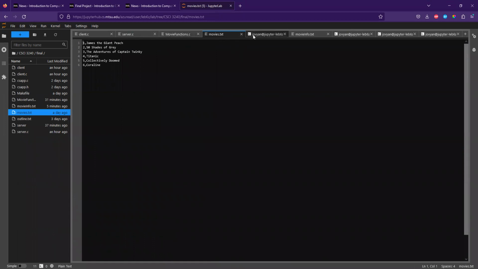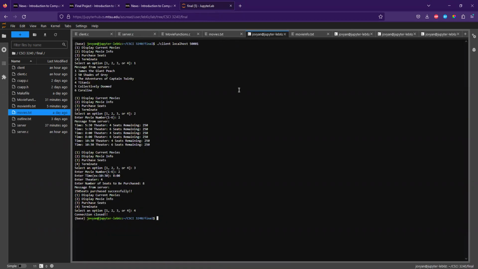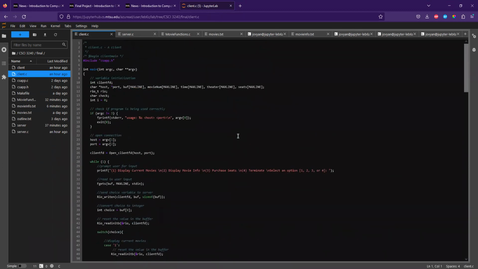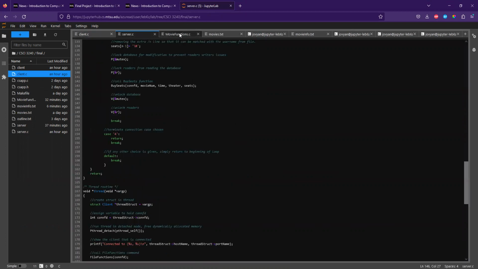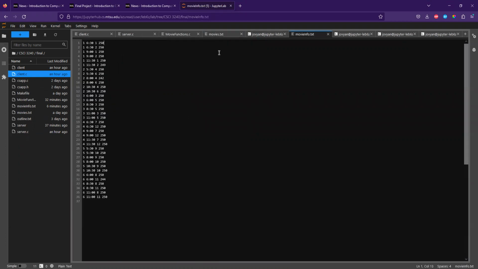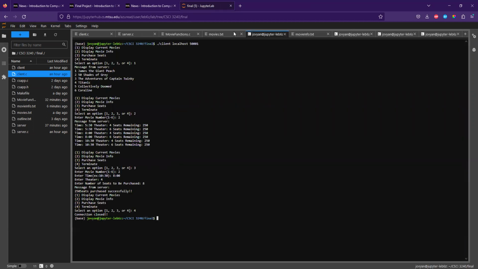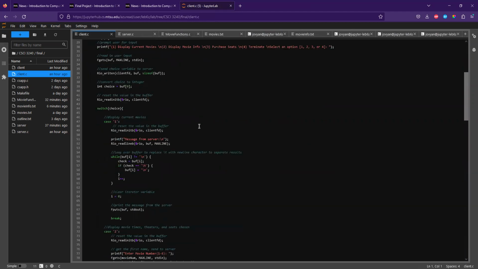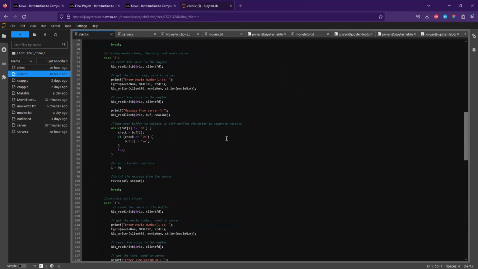Main issues that occurred during the creation of this were simply figuring out the number of ways to get the choice from the user, send it from the client to the server, and then updating the text file, while including the semaphores and making sure that the program ran concurrently.